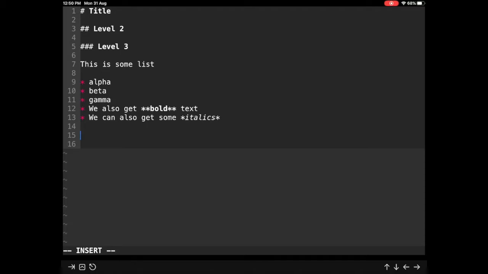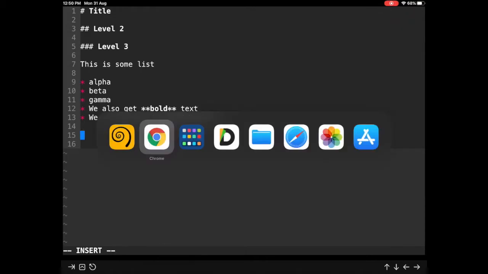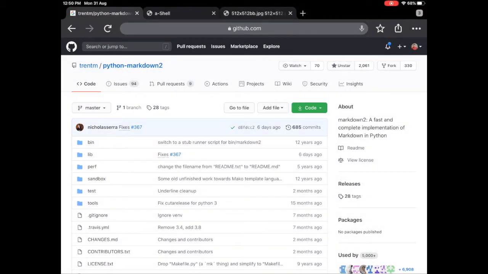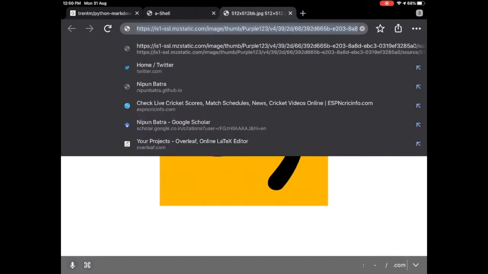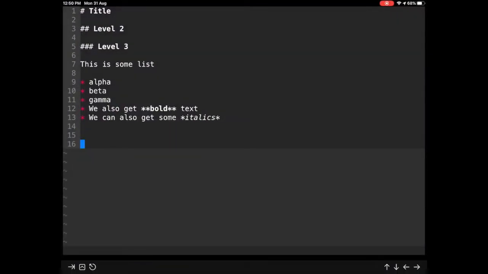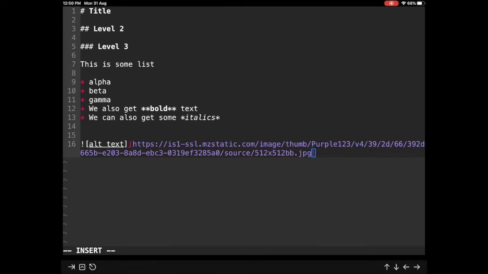And since this entire project is running on A shell, which is my favorite app, let's give something back to A shell. So I went onto the A shell page. Let's try and include this image. I'll copy this URL and let's put in some alt text and let's put in the image URL. Okay, so far so good.